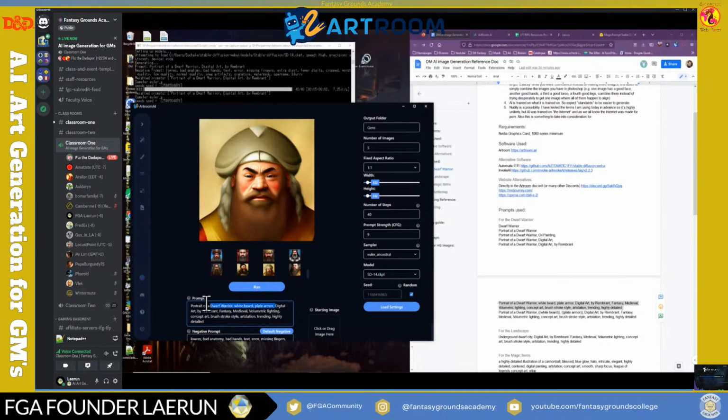Then I say what the art style is, by who it was made, and the rest is just token words that are useful to have. So I have like fantasy, medieval, I have volumetric lighting, concept art, brushstroke style. ArtStation is in there because ArtStation seems to be giving you very good images. Also, trending is apparently one that really pushes it up.